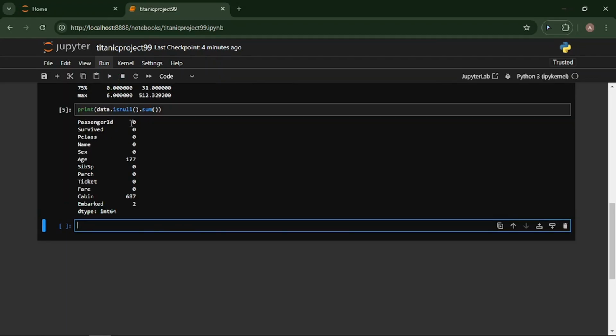So we see that columns like age and embarked have missing values, and you can see over there age got 177, embarked got 2 missing values. And in the next video we'll address these gaps and prepare our data for visualization. Okay, so let's move on to the next part of it.